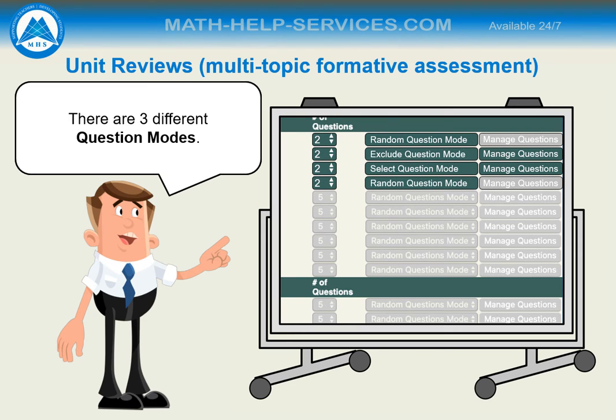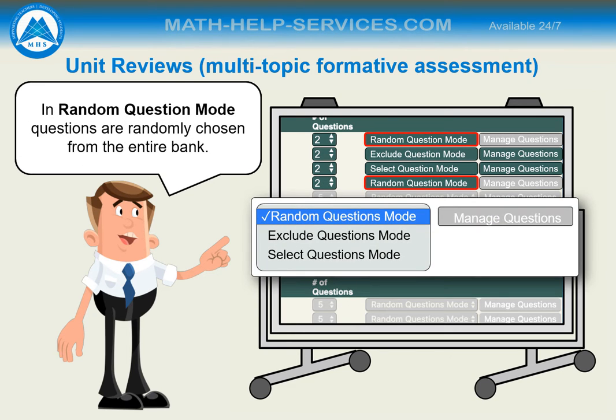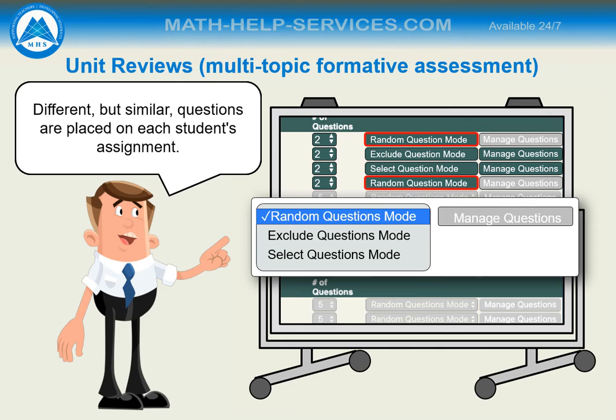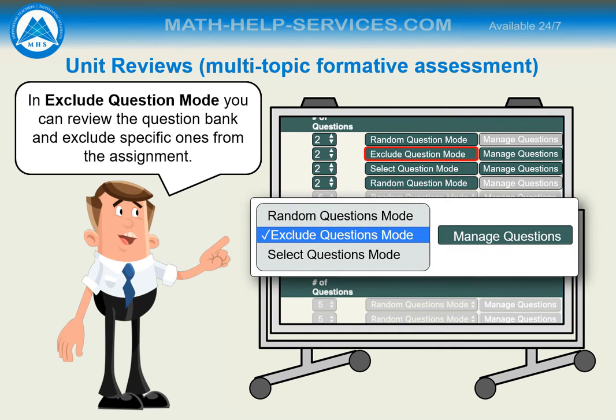There are 3 different question modes. In random question mode, questions are randomly chosen from the entire bank. Different but similar questions are placed on each student's assignment.